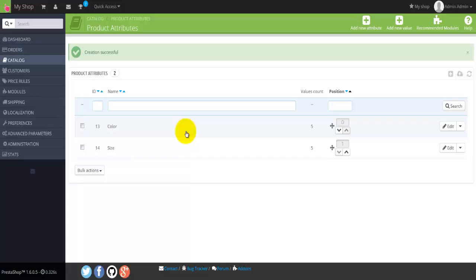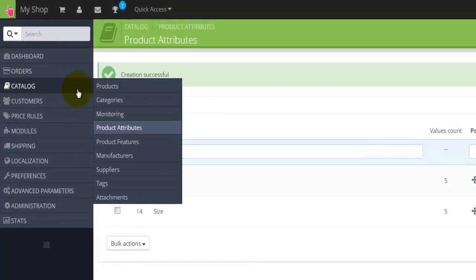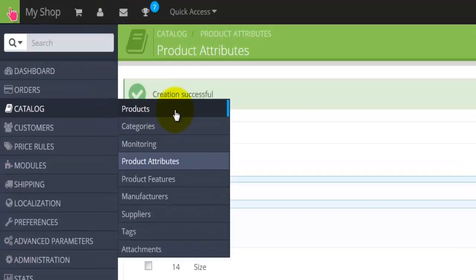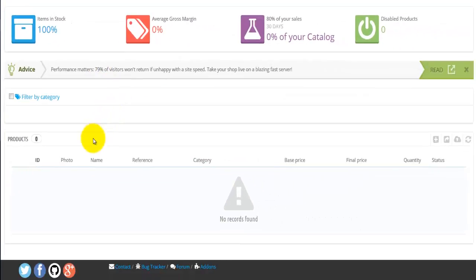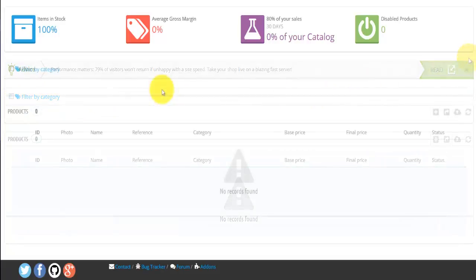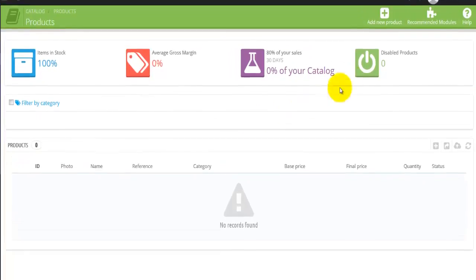Okay, so let's go now and have a look at how to add some products. We'll go to the catalog and find the very first link there that says products. We'll click on products and you can see I have 0 products here. I can also hit filter by category if I had lots of different products, and only that particular category will be shown here. Alright, so let's go ahead now and add a new product.